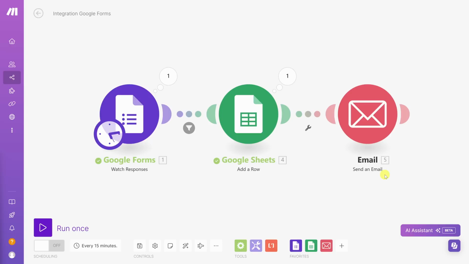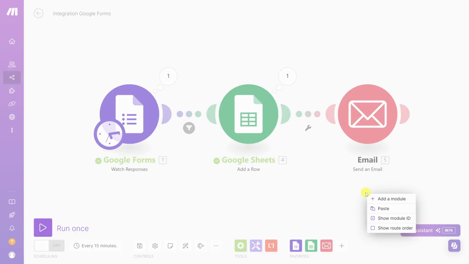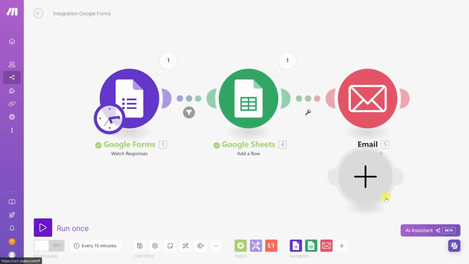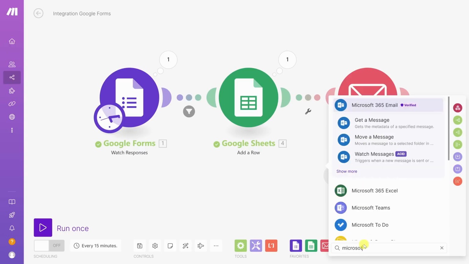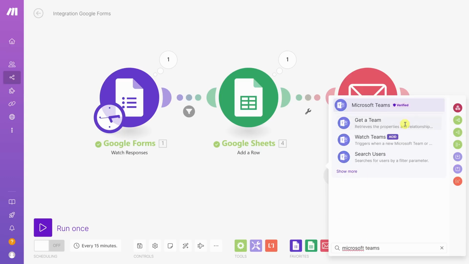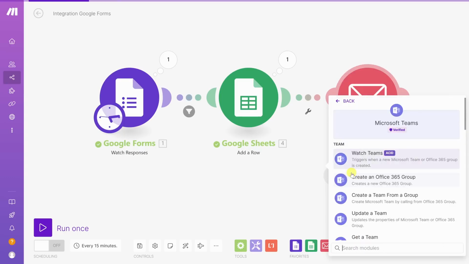Along with sending a thank you email to our customer, I also want to make sure I let our fulfillment team know that there's now a new order that they need to ship out. Over here, I'll right click and let's add another module. I'll click on that and let's click on this plus icon. And down below, I'm going to use Microsoft Teams. And right here, I see Microsoft Teams and let's click on show more.